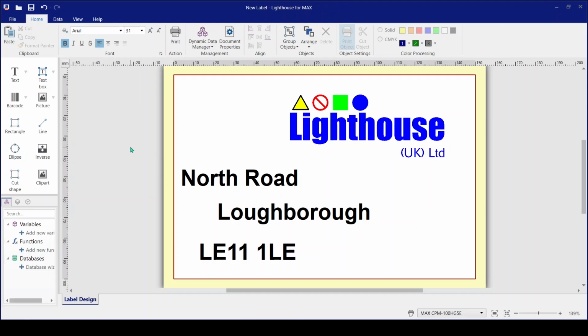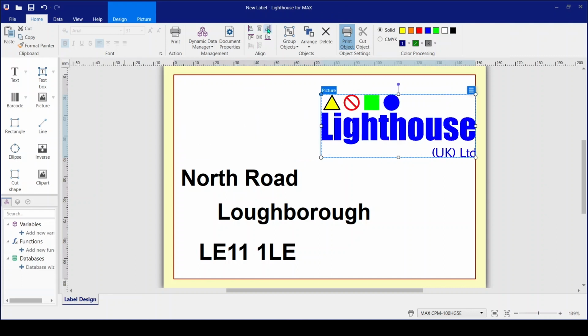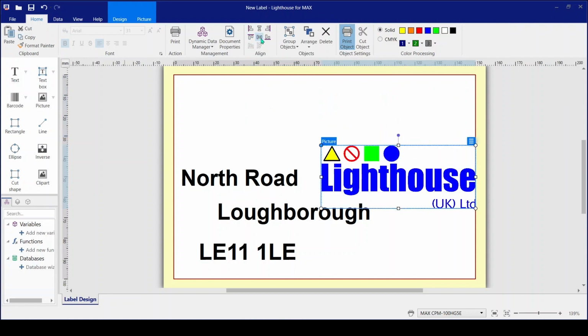The software has a built-in alignment toolbar to allow for more precise positioning of objects to your label, as well as aligning objects to each other. To align an object to your label, firstly click the object, and then under the Home tab, use the alignment toolbar above. So we have left, center, and right, as well as top, vertical center, and bottom.